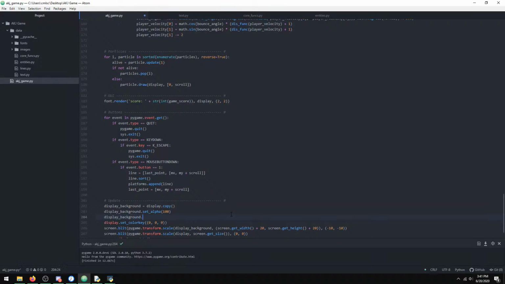Display background set color key needs to not have a color key. Is there a way to remove it? Gotta look it up though. Documentation time. Dot set color key. Oh, you can pass it none to remove the color key. So set color key none.